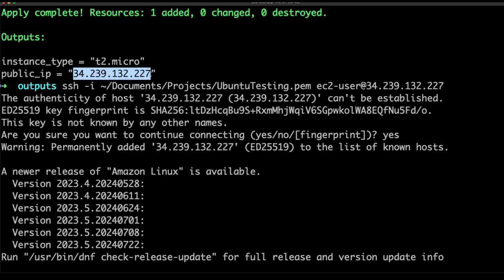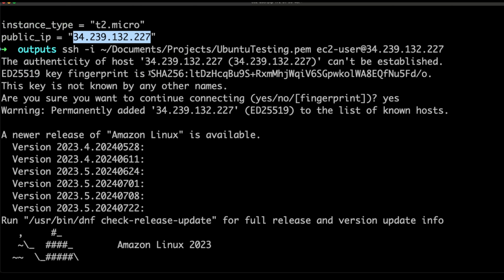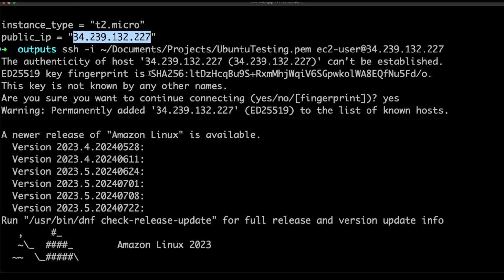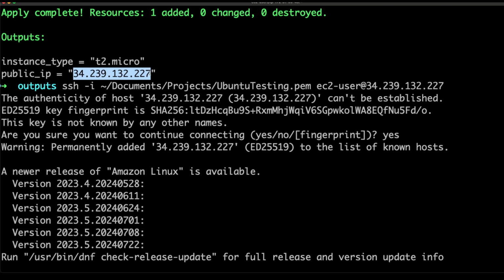Another reason is that a lot of people may not have access to the state file, or they may not have access to the console either. So reviewing the public IP from those two places could be limited to certain people. Having it displayed in the output is very beneficial.